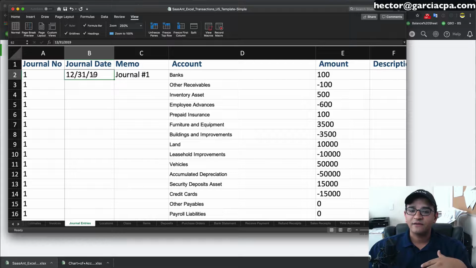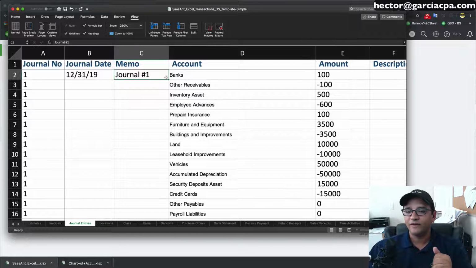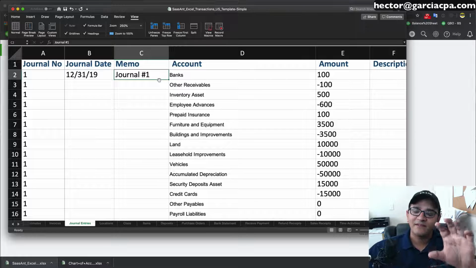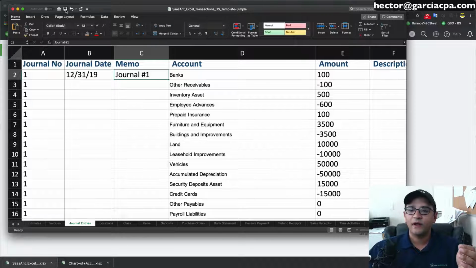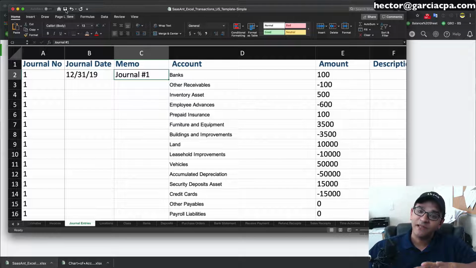Now, under journal date, you can have just the date on the very first line. You don't need to have the date all the way down, although you can do that. And for the memo, you only really need the memo on that first line. So that being said, this is how we have the spreadsheet already. We have it saved on our computer somewhere. And now we're going to take this spreadsheet and import it as a journal entry into QuickBooks Online.